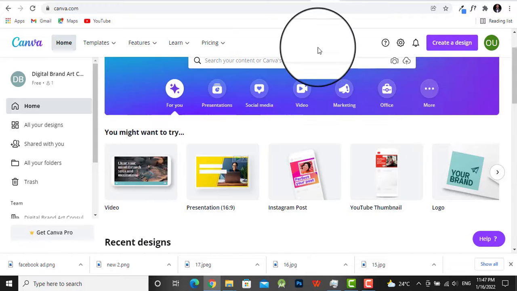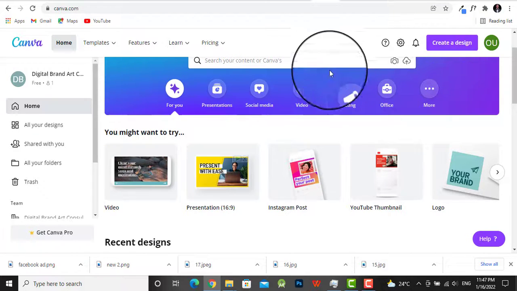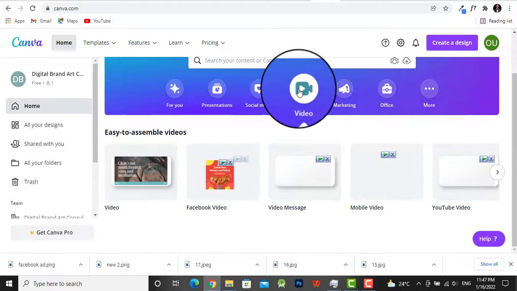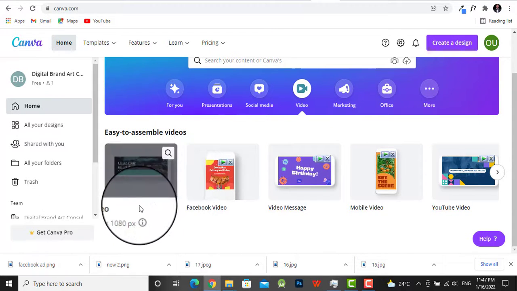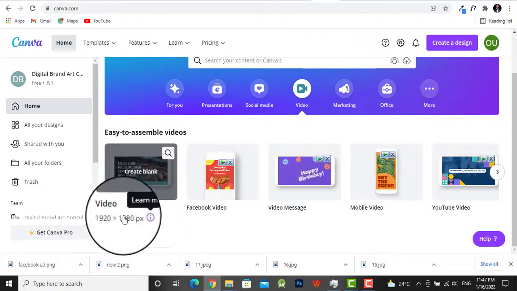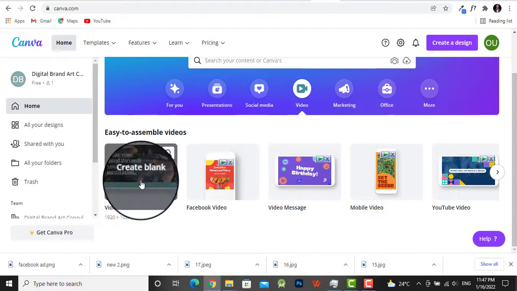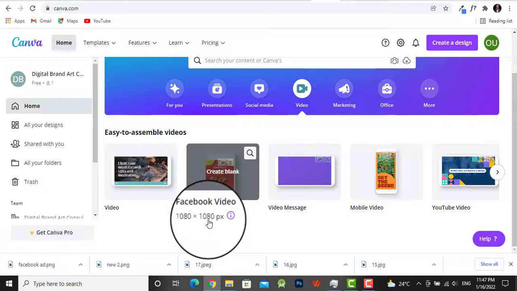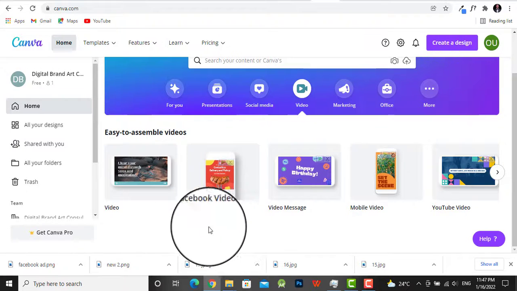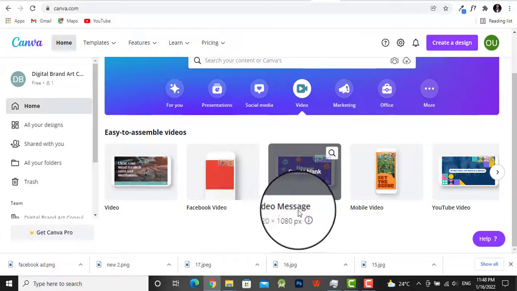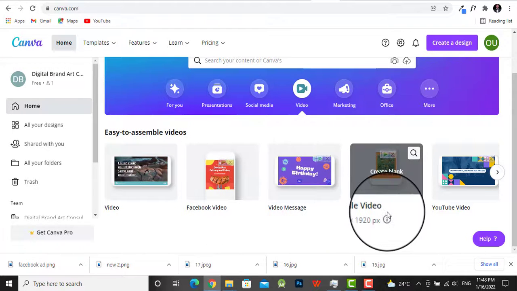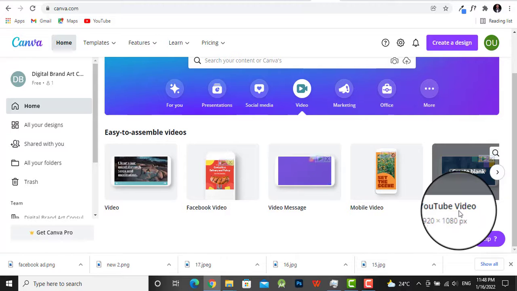Let's get started. Now, we want to head over to videos. And when it loads, you see we can make different kinds of videos. So this is a 1920 by 1080 pixel. This is what you want to choose. Or you could also make a Facebook video. You see this is a 1080 by 1080 pixel. You could create a video message. You could create a mobile video. You could create a YouTube video.